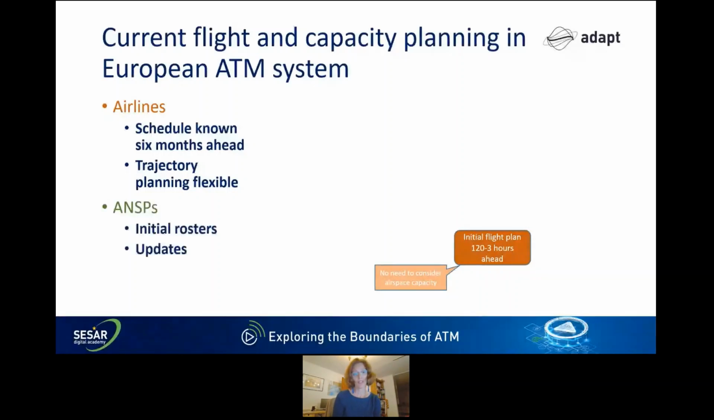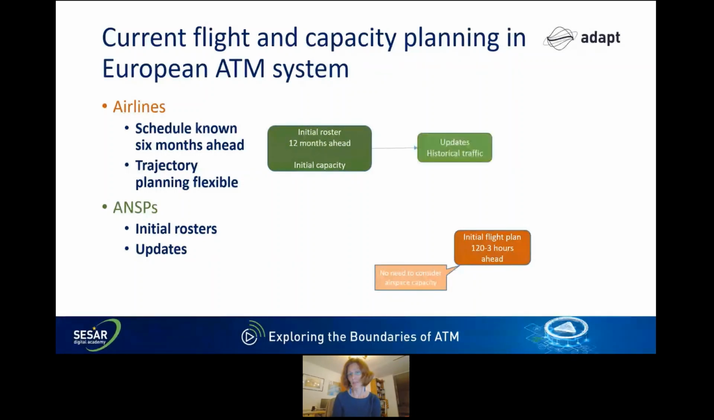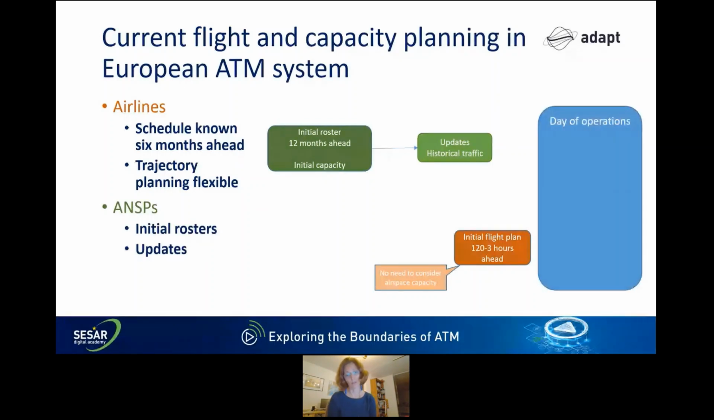ANSPs are air navigation service providers. They start doing their initial rosters about 12 months ahead, depending on the ANSP. Sometimes it's a bit further away. They have their initial capacity planning, which is then updated along the months. A lot of times they use historical traffic as a prediction for the traffic on the day of operation. When the day of operation comes, they get the information on flight plans, and they also know the availability of their ATCOs. This mismatch, from 12 months ahead up to a few hours ahead, in some portions of the network brings demand-capacity imbalance, which then results in delays.